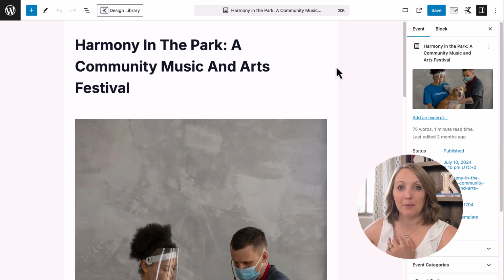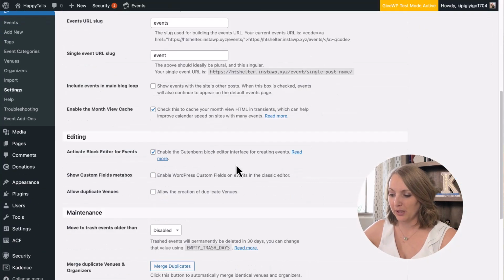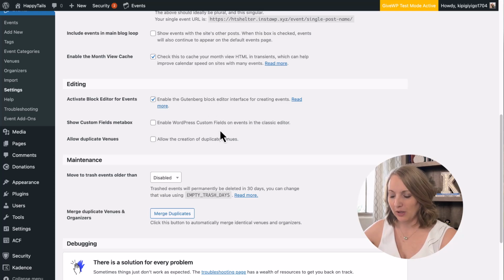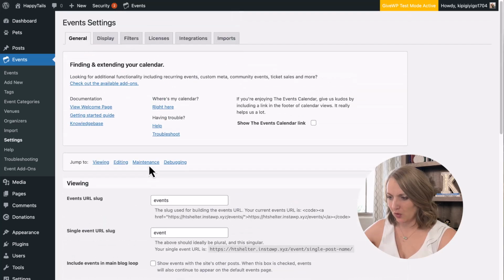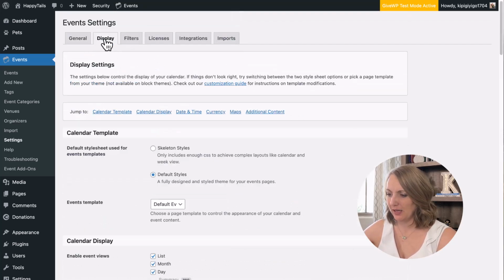So this is the way I'm going to choose to demo for the rest of the video, but it's up to you on if you want to use the classic editor or if you want to use Gutenberg. So that's one quick little setting I wanted to point out. Then we can scroll down. There's no other settings in here. Let's scroll back up and let's go over to the display settings.